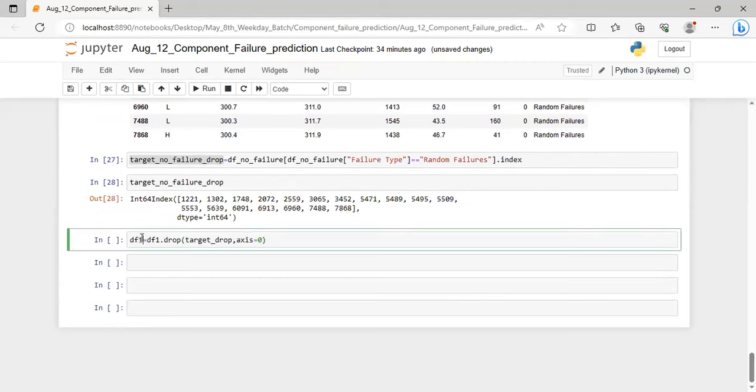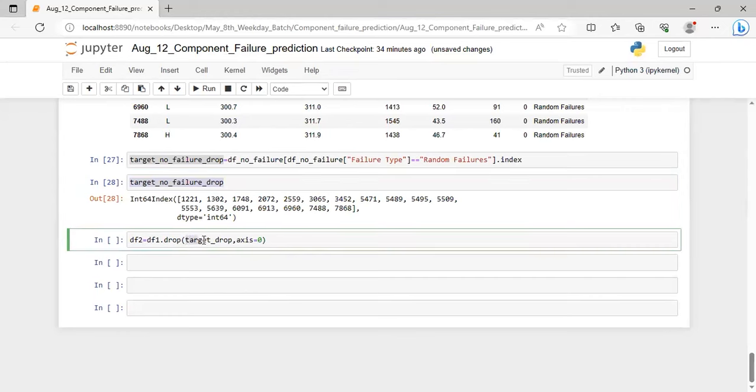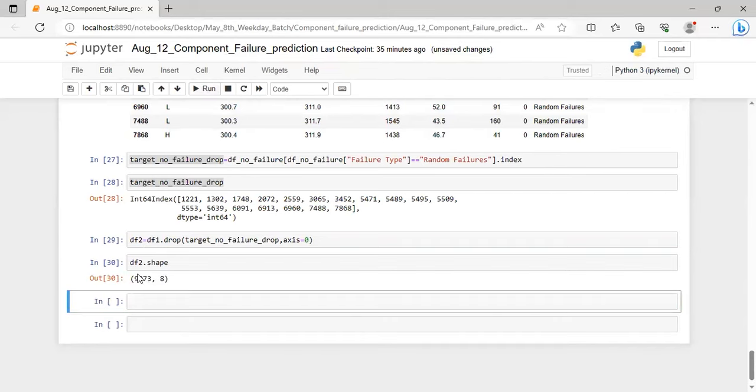So df2 equal to df1 dot drop. df2 dot shape. So another 18 rows we have dropped. Now this particular problem we have solved.